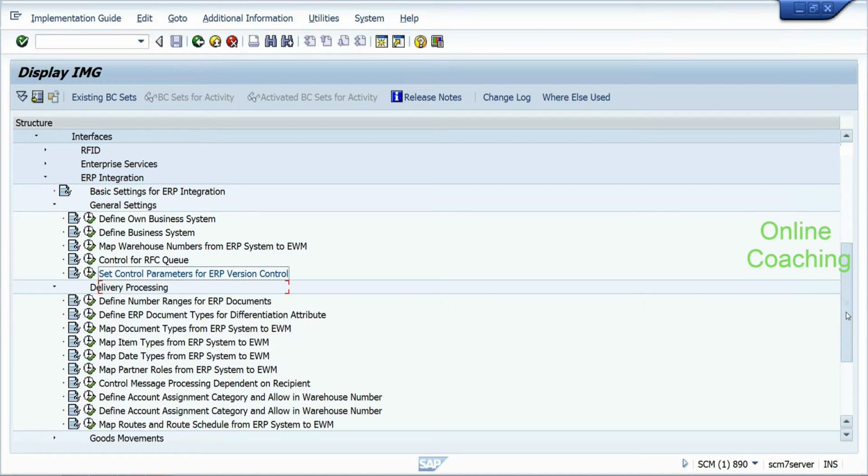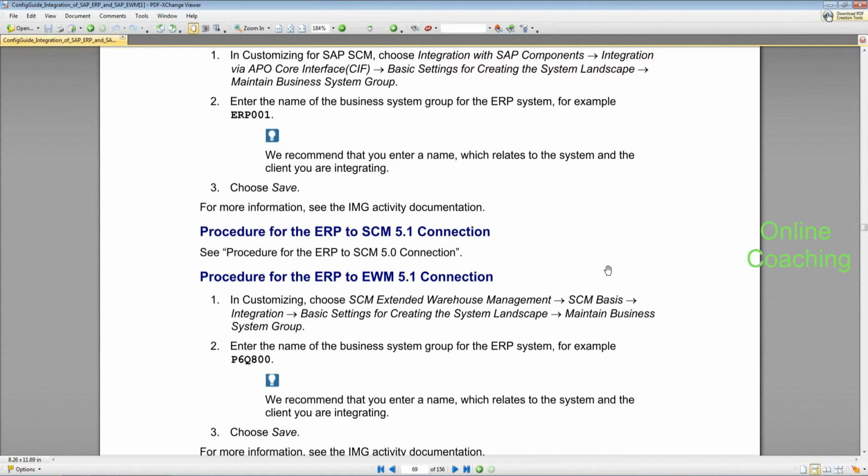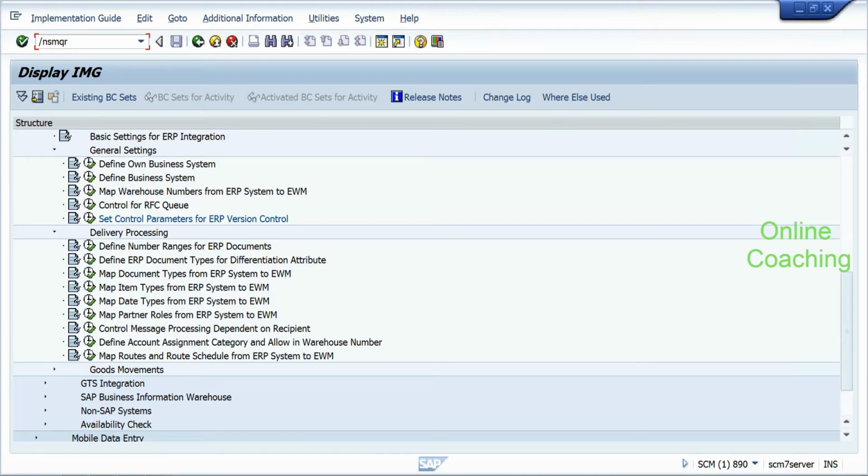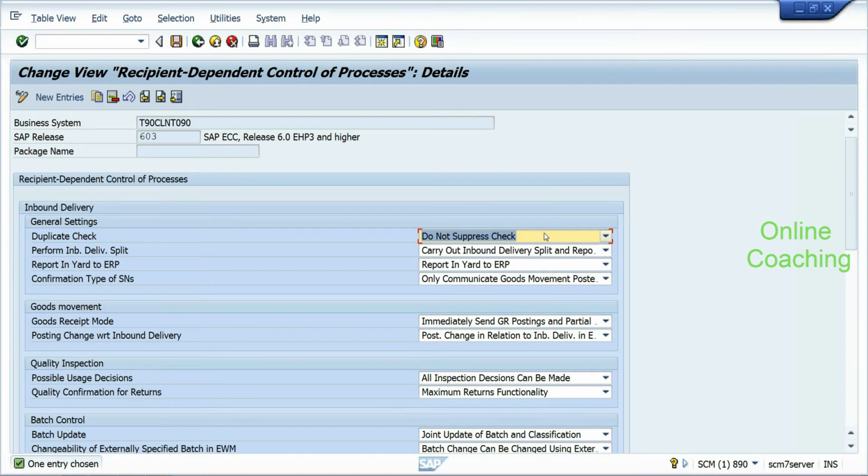Okay, the most commonly used, I'll explain it more. Suppose you want the duplicate check, like whether the same ASN has come again, you want to suppress them or allow them. But let's take this example: I use yard management in EWM, and when I check my truck into the yard, that particular status has to be updated in ERP or not.